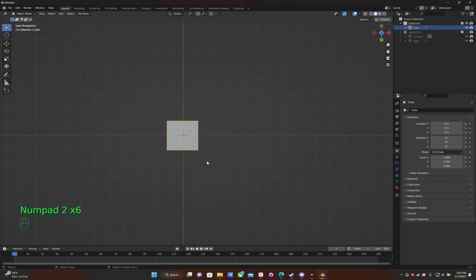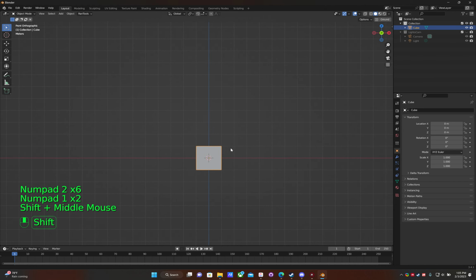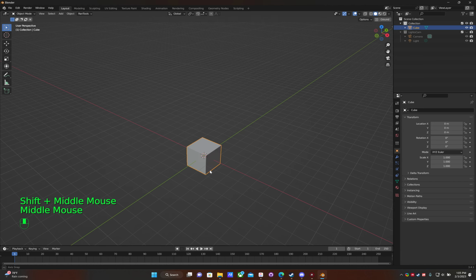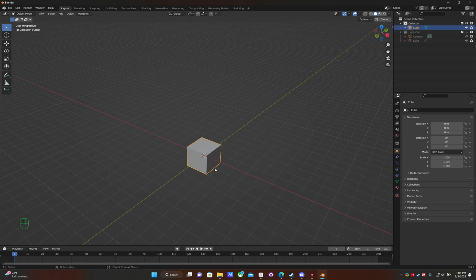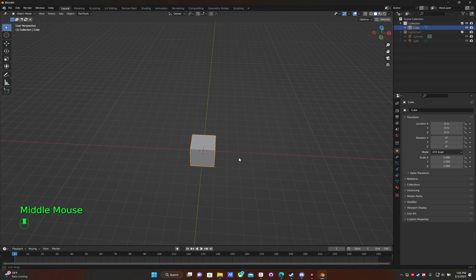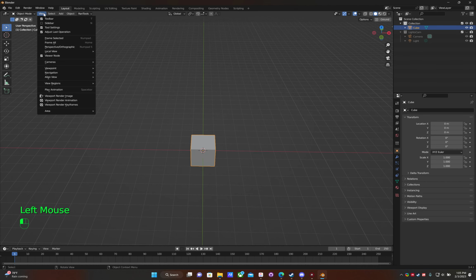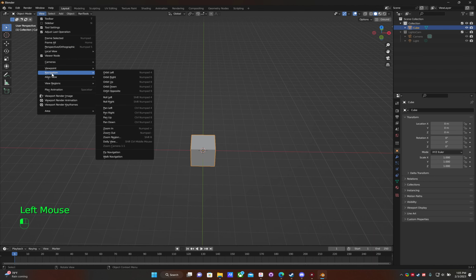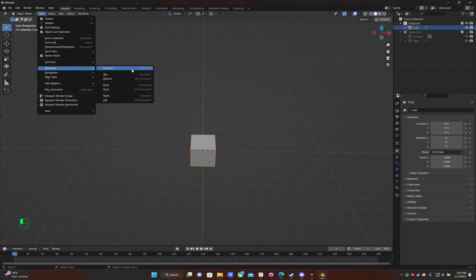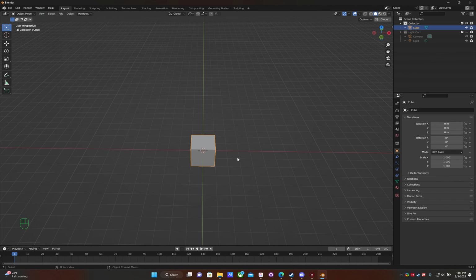So I can see easier because I'm using an MMO mouse, which I would highly suggest if you don't have a number pad. That just makes everything a lot easier. If you don't want to worry about that, you can always go to View and then Viewport, and they're right here. And if you look at the hotkeys for them, it's exactly the same thing as I was pressing.